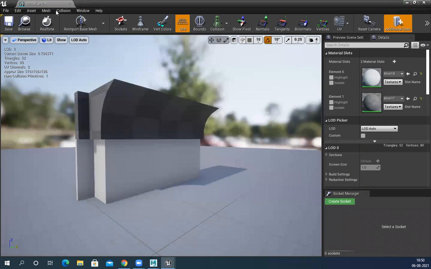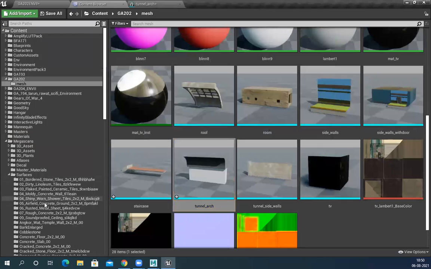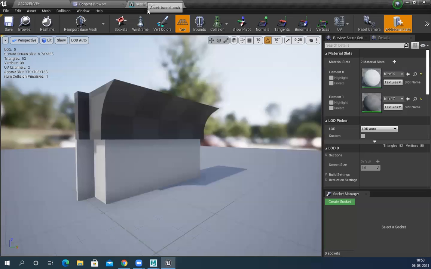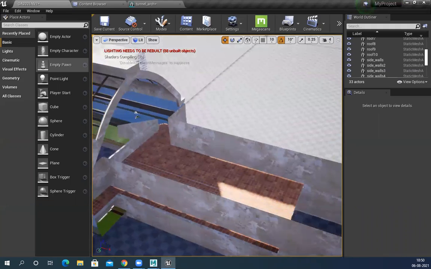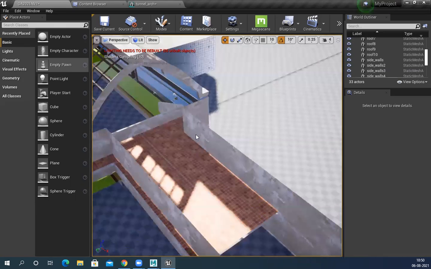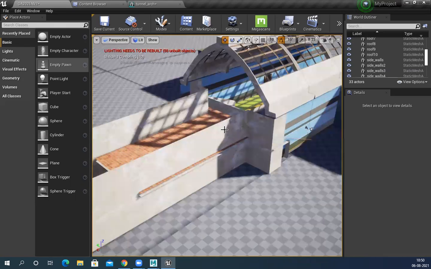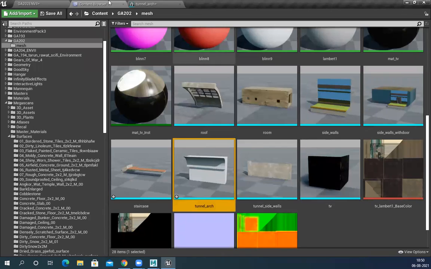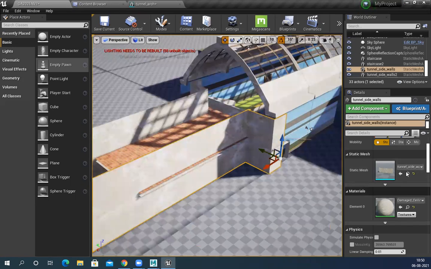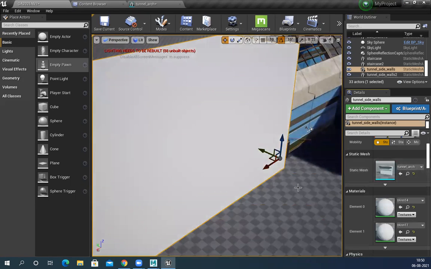So I need to apply some texture here. So the side walls, let's see. It looks like this. Oh, I guess I modified this one only. My bad. I modified this one only. I replaced the wrong file. Anyways, I can just simply select this and come here and replace it here.